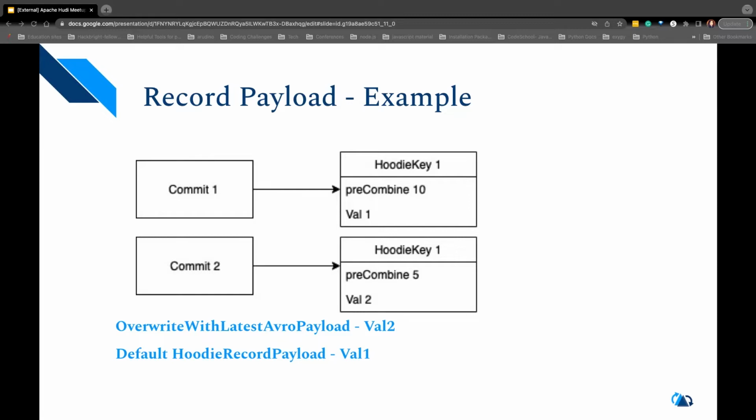because it doesn't compare the pre-combine field while writing when you're using the default one. But if you use the default Hudi record payload, the final record will be value 1, because the pre-combine of the already stored record in storage is 10, which is greater than 5.